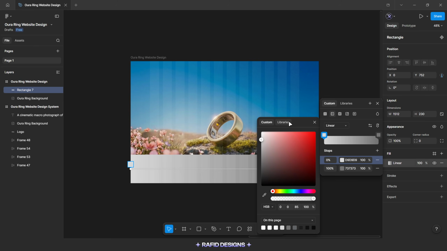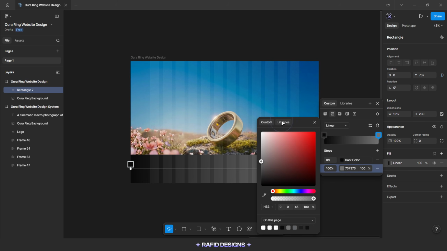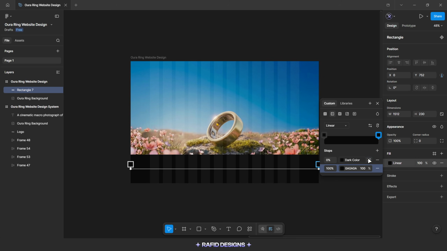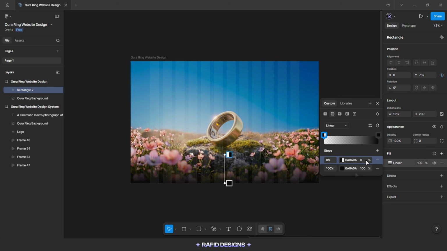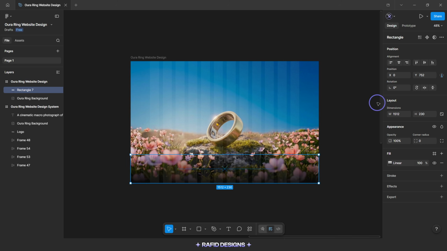First color I'll make it dark color and second color also I'm going to make it dark color. Now detach these variables and I'm going to flip this color position to something like this. First color I'll make the opacity 0% and make the second color opacity 100%. Now I'm going to change this layer name to overlay and I'm going to lock this layer. So our background design is done.